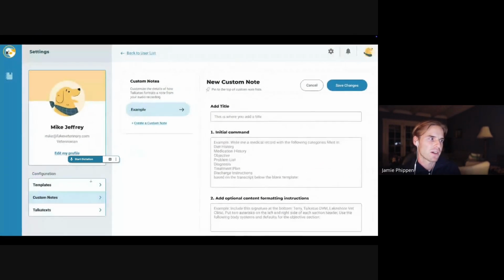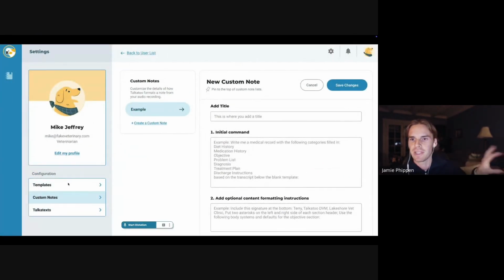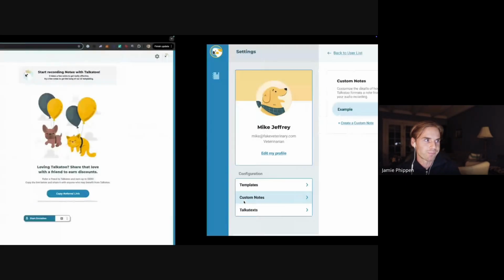But in your web app, where you would typically change the settings of your SOAP template, there'll be a new section in here, custom notes. You're going to get a notification as soon as this is up this week. And here you can create a new note template. This is structured in 3 parts. So there's a spot for the title, there's a spot for the initial command, and then there's a spot for any additional rules that you want to put down.